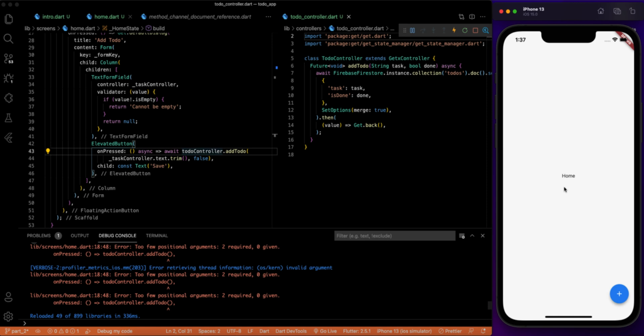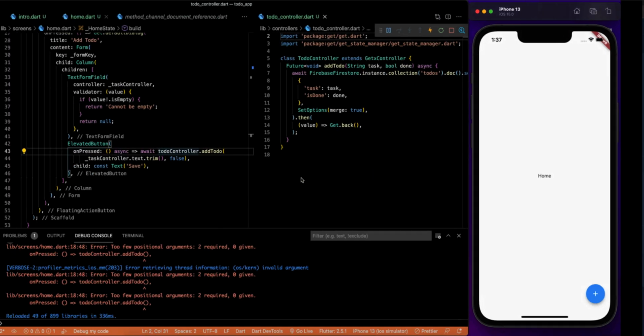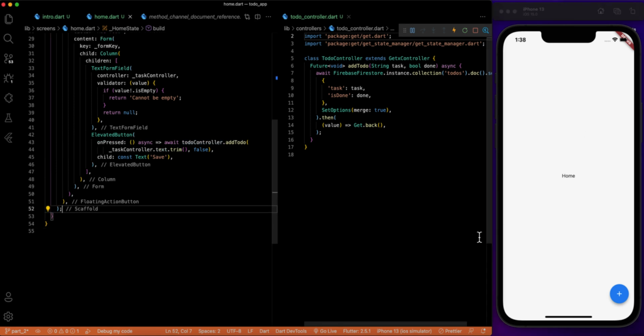Let's head to our Firebase and see if the values are saved. As you can see, saving to the database is successful. On the next episode, I will teach how to display data without using StreamBuilder and update the data. Till then, stay safe.